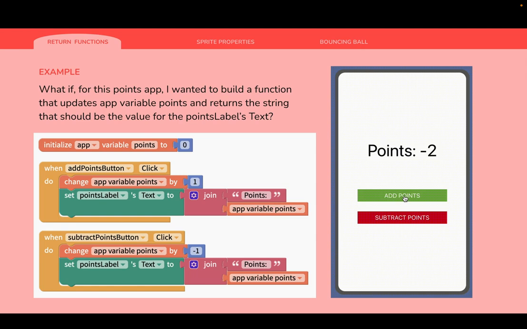Down in the when subtract points button click event handler, again I have a similar operation. For this button, I change app variable points by -1, which would decrement that value by 1. And then afterwards, I still do the same operation of setting the points label's text to join together the string points and the value of app variable points. And that's how this app currently functions.